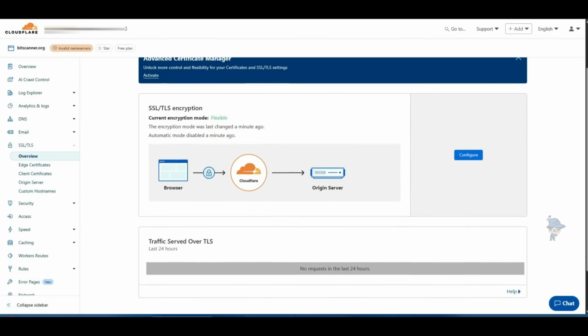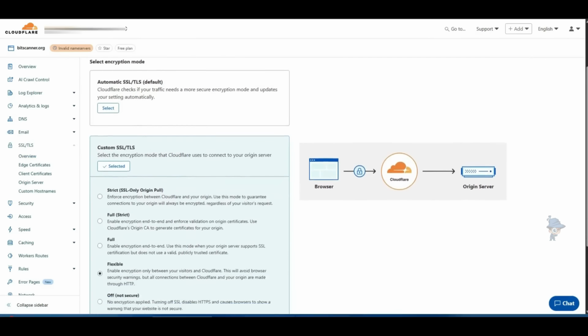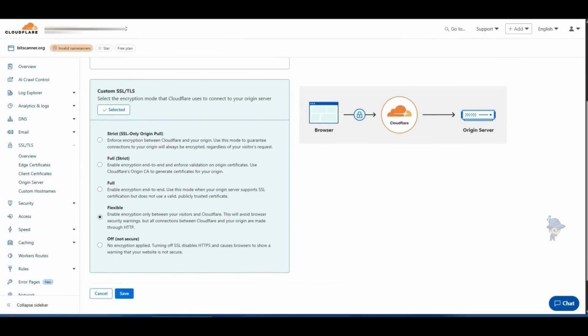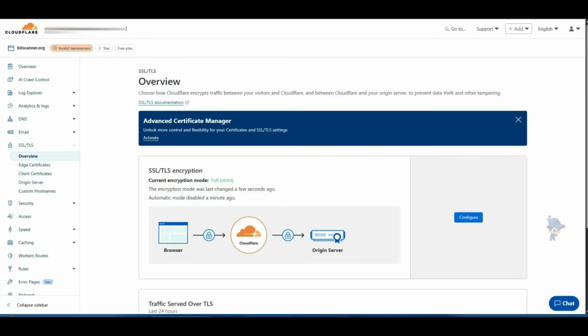Once the DNS records are added, the final step is to enable SSL certificates in Cloudflare. In the SSL or TLS section, click the configure option. You will see the Cloudflare SSL certificates. Choose the full strict SSL option. By choosing this option, you will get SSL certificates from the browser, Cloudflare and the server. Here, click the save option to save the settings.